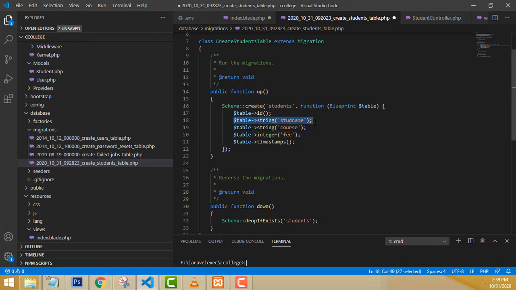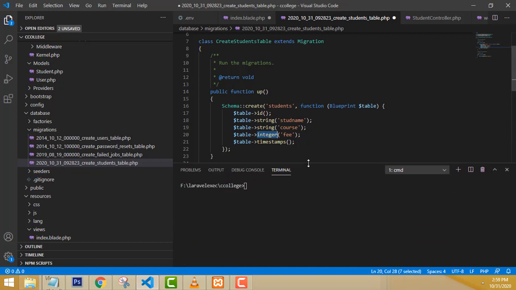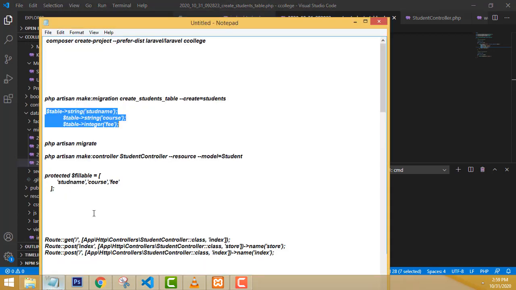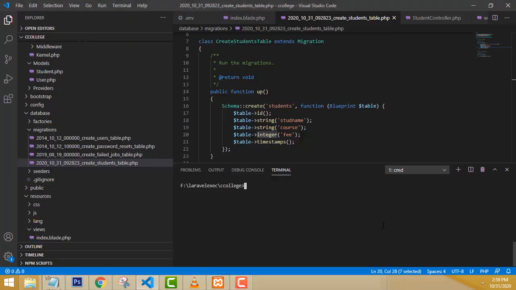Very simple, right? Student as a string, course as a string, and fee as an integer. So student name and course are strings, fee is a number, so make it integer data, right? Very simple. After doing this, we have to migrate, we have to save all, and migrate. So php artisan migrate, Control C to copy, press enter, and only then will it migrate. It migrates the table successfully.